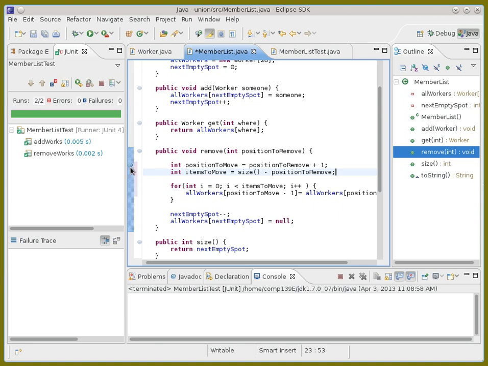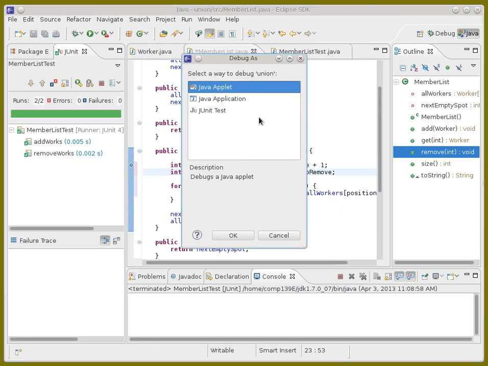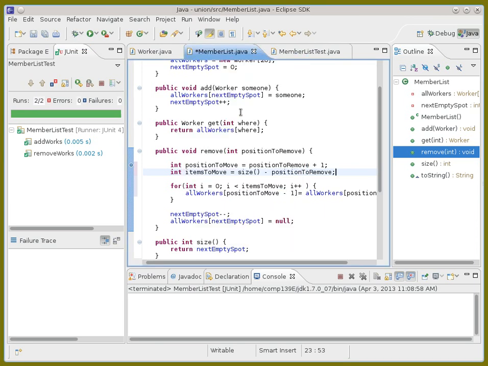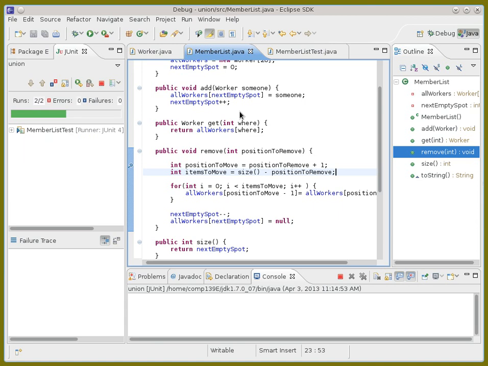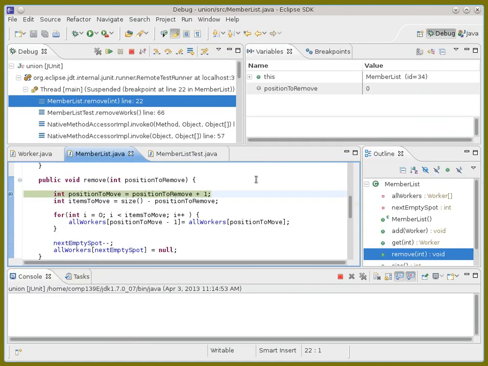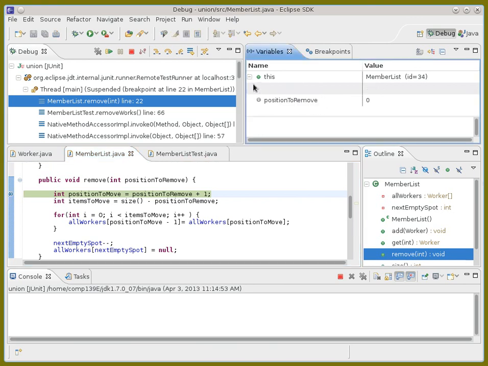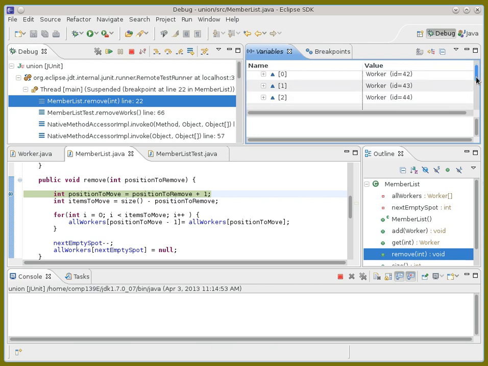well, what the heck? This is where Mr. Debugger comes in handy, now that I've got things in separate variables. Put a breakpoint there, run with the debugger. And remember, this was removing the 0 position. So there's my array of things. Let's go dig out the array of things. There's all workers. All workers has got 3 items in it. And the position we've asked to remove is the number 0 position.